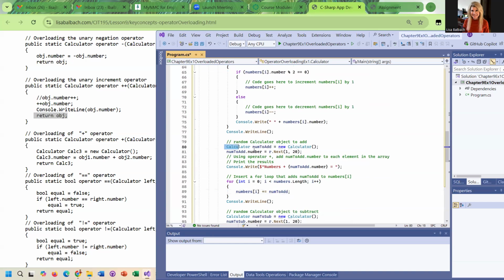Num to add is another object that's created here. And then we put a random number into the number property. Now, we do not want to put dot numbers in here, because if you do that, you're going to get it wrong, because the whole point is for you to be using these overloaded methods that make it look like you are performing arithmetic on the object. Okay, so we want to use the object without the properties. Okay, and so this is going to trigger operator plus.